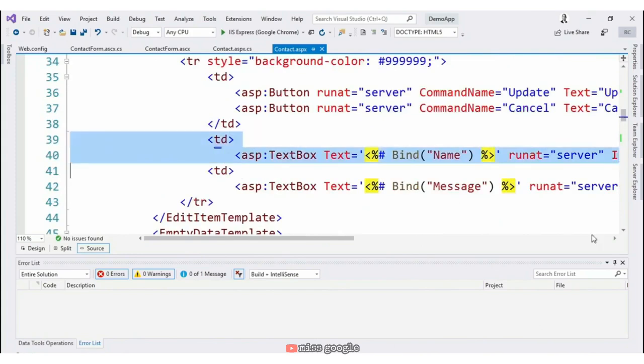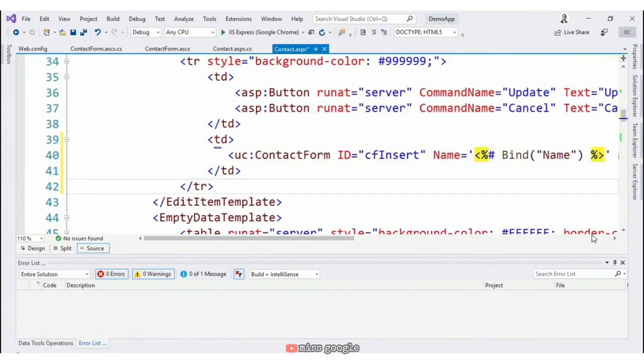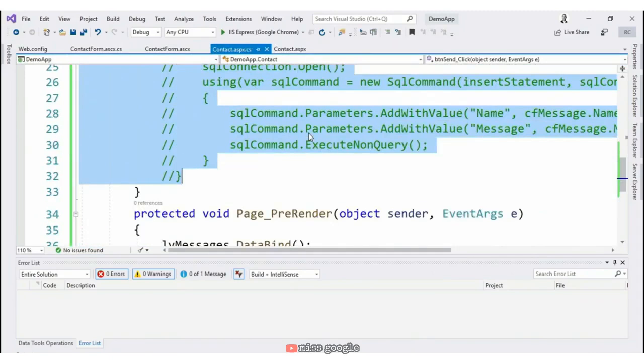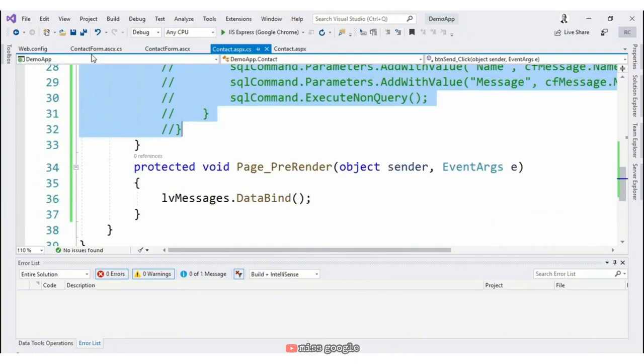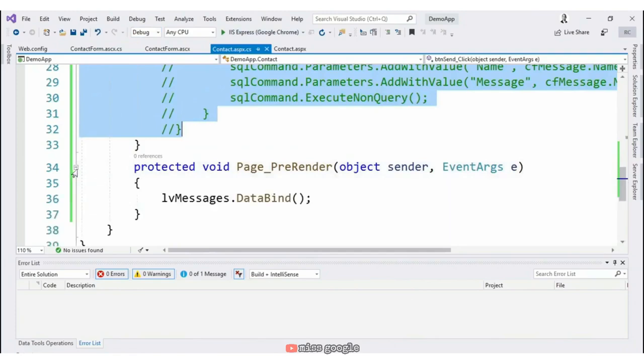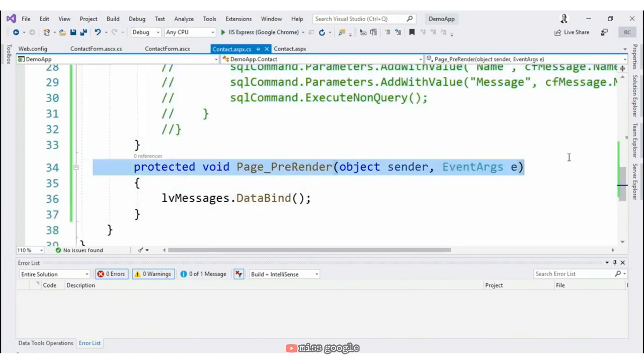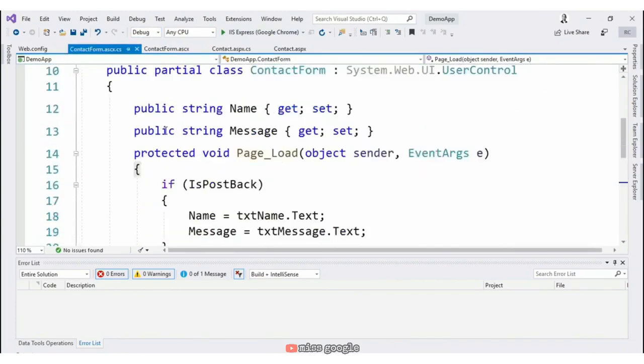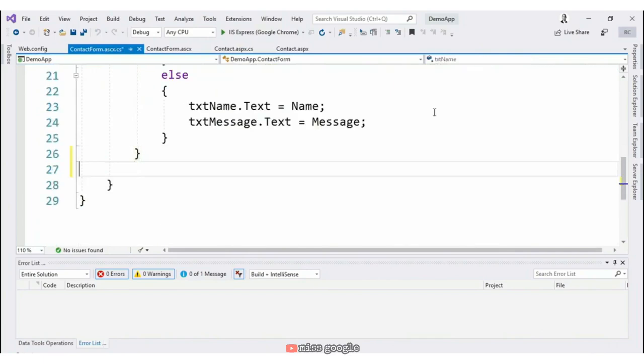And in theory, it should be as simple as that. But if I run it now, it won't work for one simple reason, because we do not send the data back to the server. So what I need to do in here, in my contact as well, I need to do a page pre-render and call the data bind. So I would go in here and then I would copy this code from here. And let me add it in this one in here.